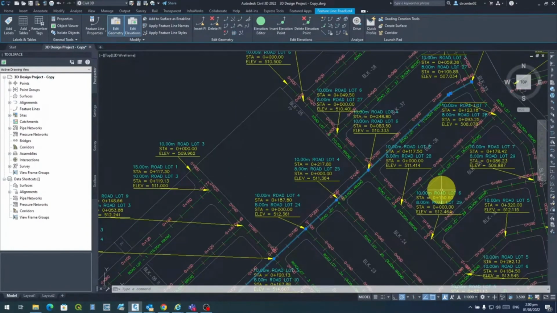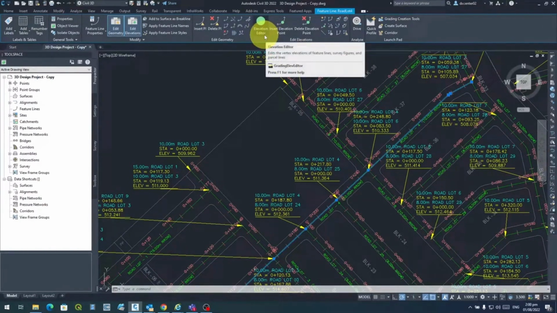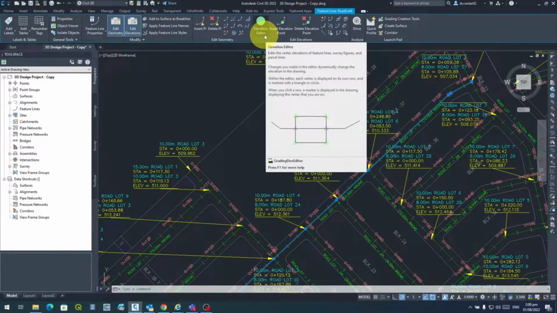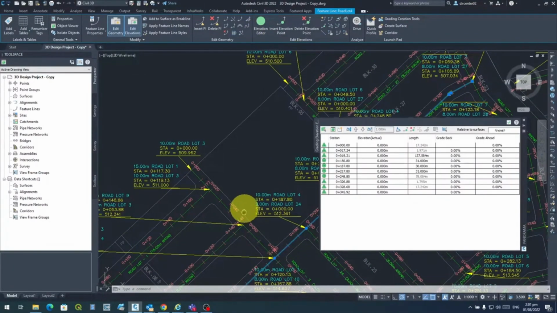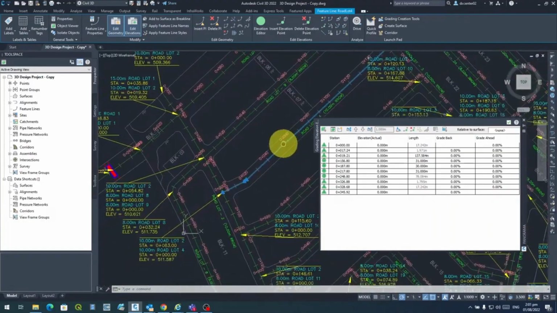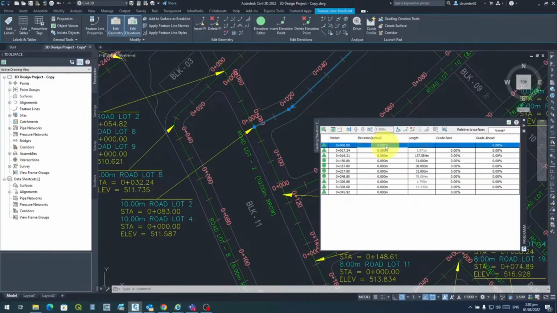After adding all the elevation points, we can now edit the elevations. Start by selecting Road Lot 4 feature line. Under Edit Elevations panel, left-click Elevation Editor. Let's start with Station 0+000. Change the elevation to 511.587 meters.